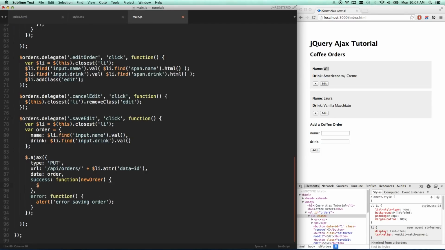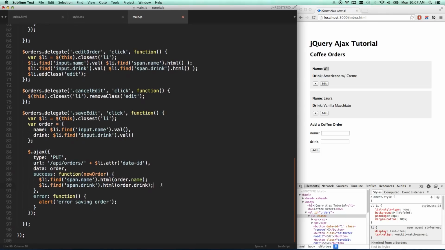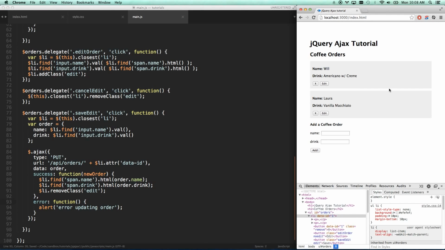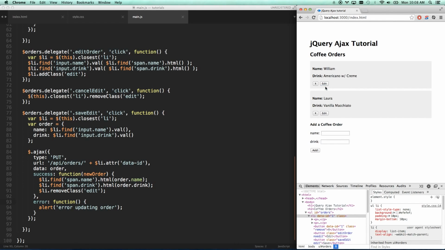We're just going to go li find span, if I can type, span name. HTML is order.name. There we go. I'll do the same thing for drink. And then I'm going to remove the class of edit, which I think I have right there. And so get that edit class removed, and then error, let's do error updating order. There we go. Let's see if our API works. Refresh, so I can go William, save. Oh, not right click. And there we go.